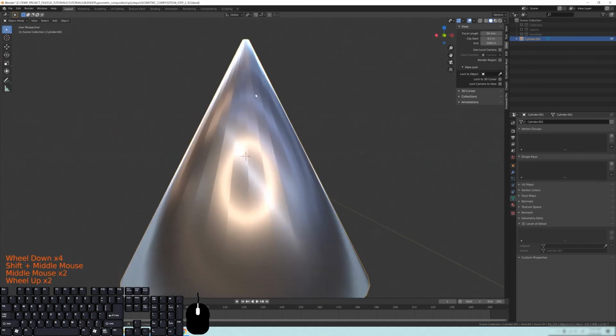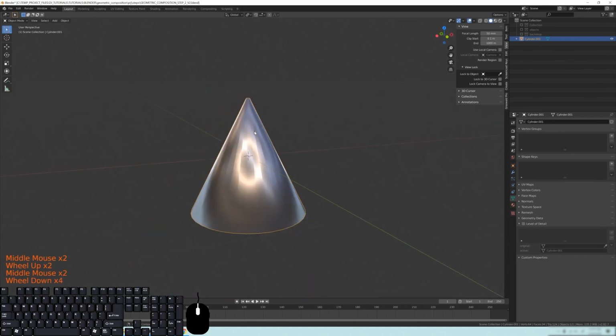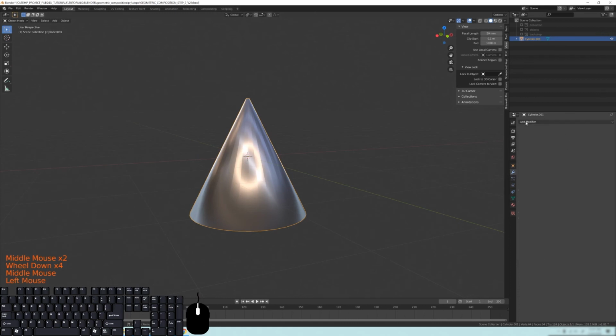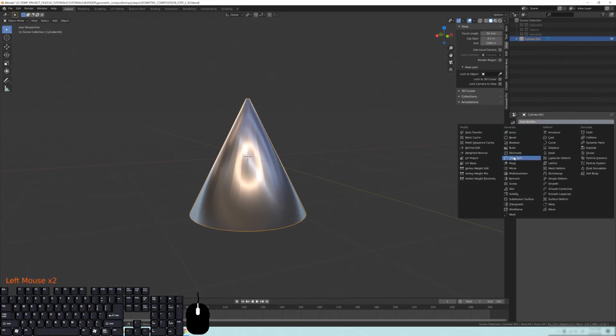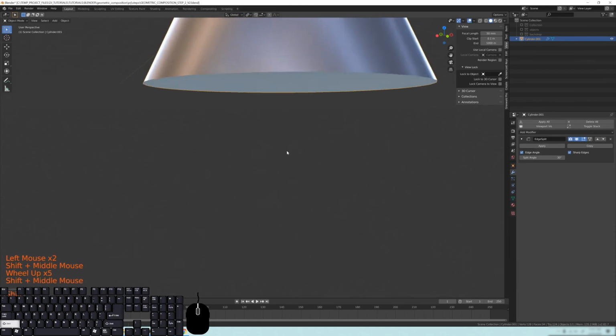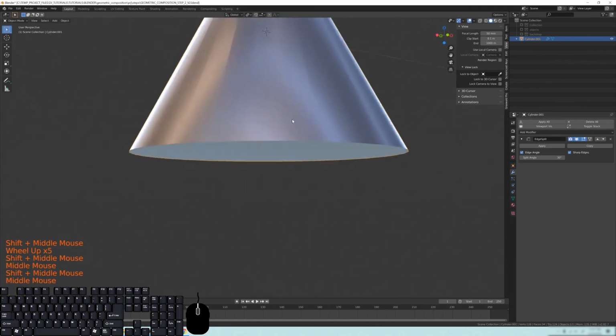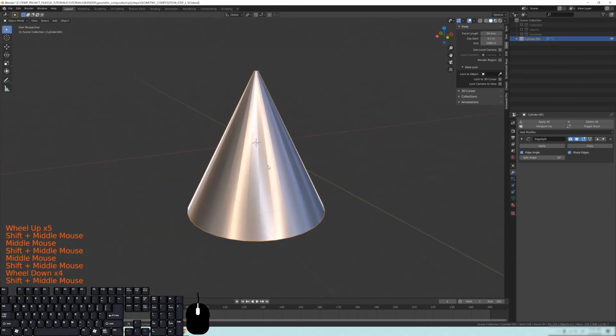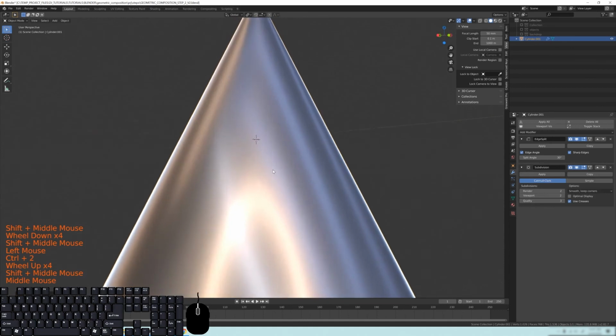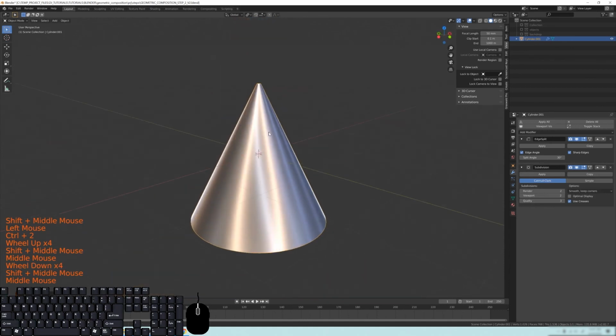So we kind of do what we did before with our modifiers. What we're going to do is we're going to go here, modifier properties. We're going to add an edge split, which will split the bottom and make that nice angle change so it's no longer rounded. Let's also add a subdivision, hit Control 2. So now it's smoother.